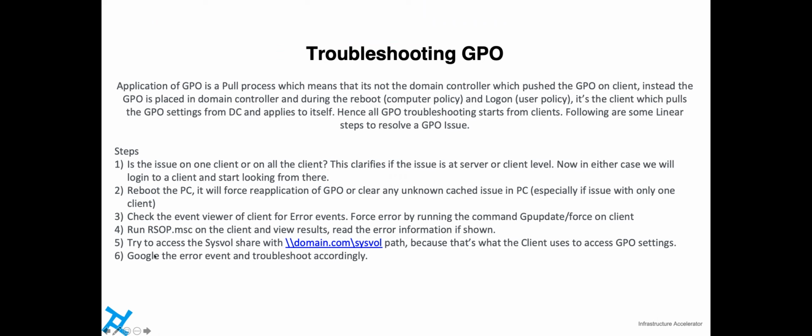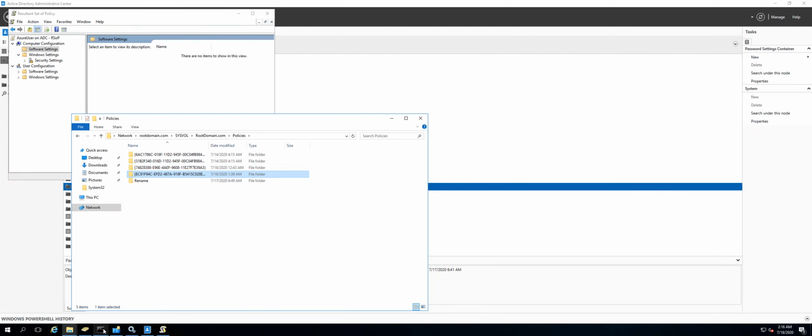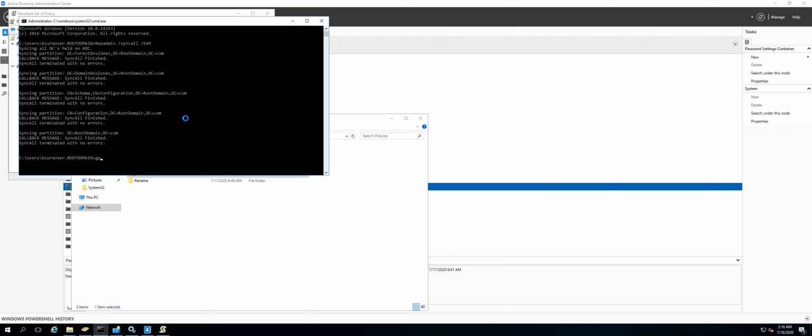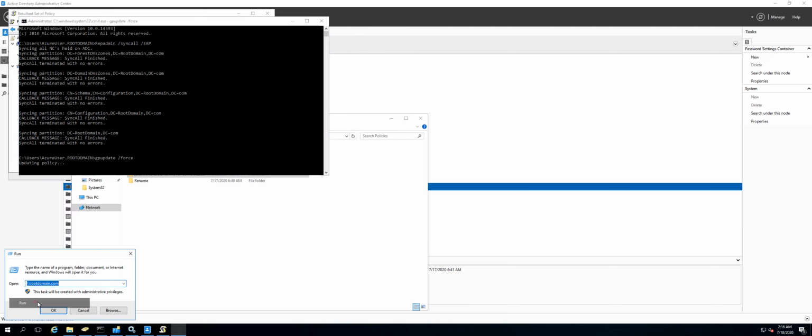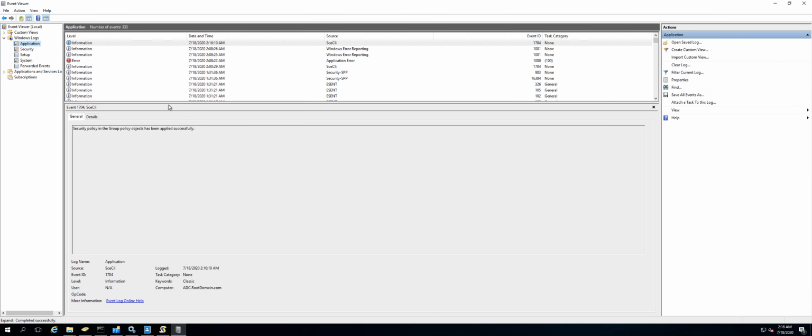Finally, if you find any error events, then go ahead and Google them, and you will find some troubleshooting help on how to troubleshoot those error messages. So SCECLI 1704 is a successful message which comes on the machines when a group policy is updated successfully. So I'll do gpupdate /force, and I will open the event viewer on this computer. And I will go here and I will go to the application.